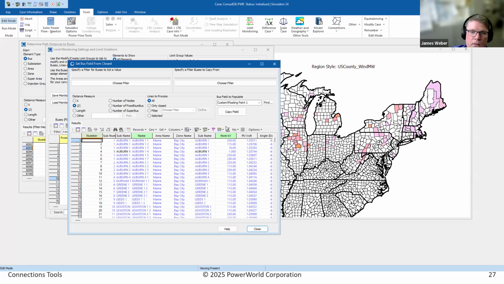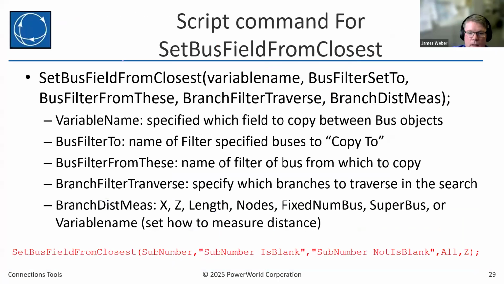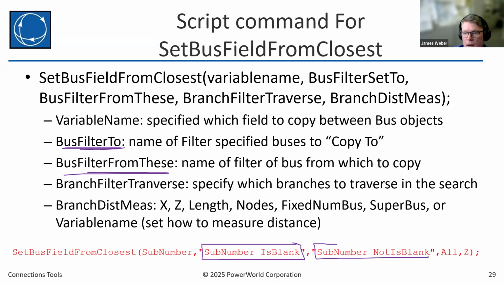You could use this tool to do that. You would choose the... I think I have it. Yeah, it would do something like this. There's actually a script command for it, but you would choose the filter of what you want to set to be that the sub number is blank, meaning the particular bus does not have a substation assigned yet. And the one you want to copy from, you'd say the sub number is not blank. And you want to traverse all the branches. The distance measure is based on impedance, and the value I want to copy is the sub number.